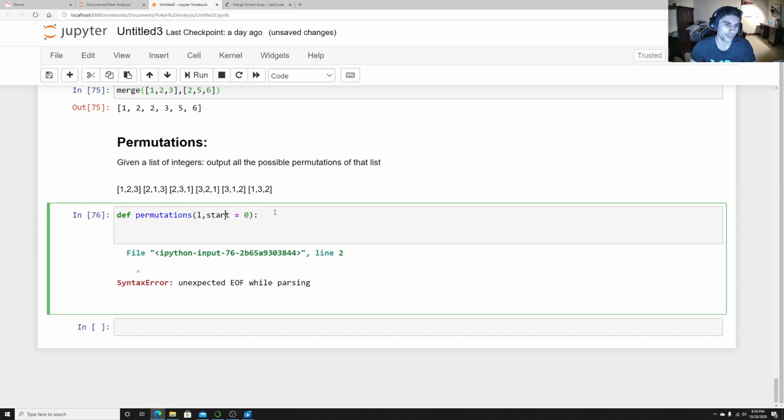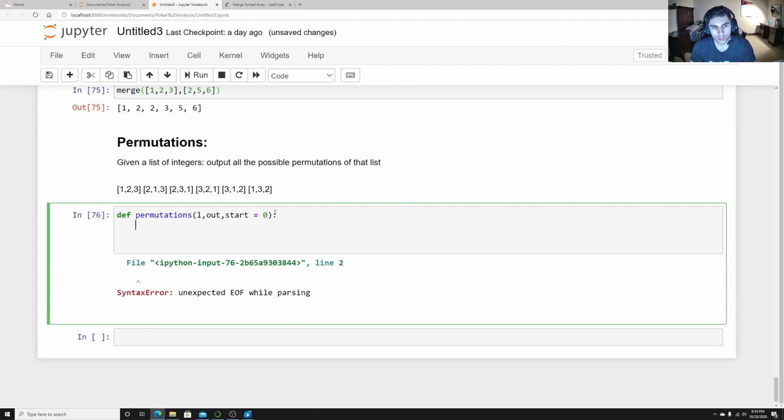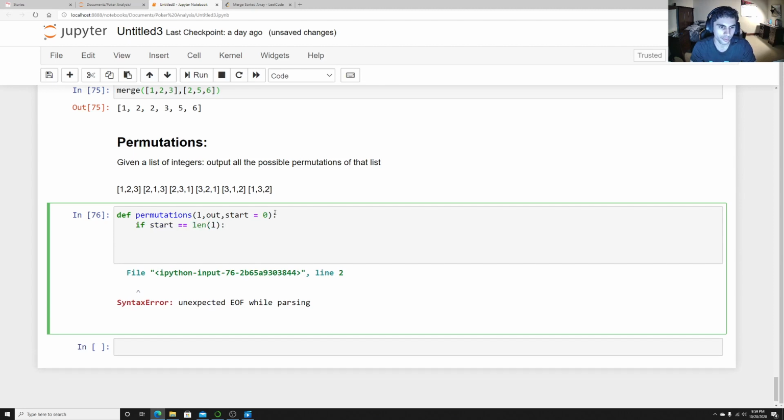There's one more thing actually. We're going to have 3 arguments. We're going to have a list, we're going to have a starting value, but we're also going to have an output that we build up over time. So we're going to say if the start is equal to the length of L, the length of the list, we are going to append, so we're going to do out.append the list. We're going to add the list to our final output.